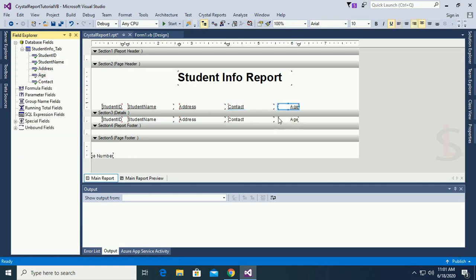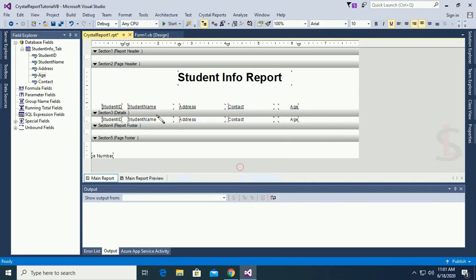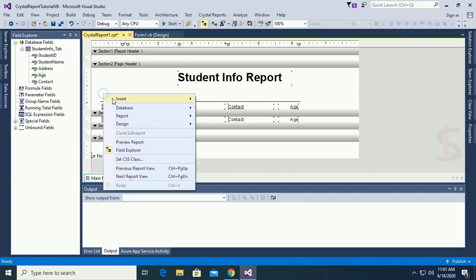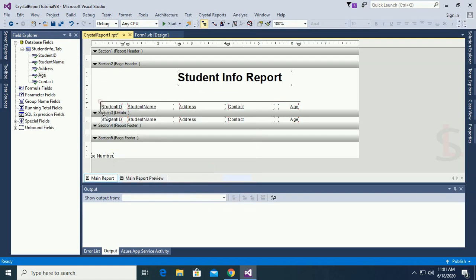Yes, now it's done. You can design this report as you want, with lines and charts, anything. I just added some lines to make it look like a table. Okay, and the columns are student ID, student name, address, contact, and age.